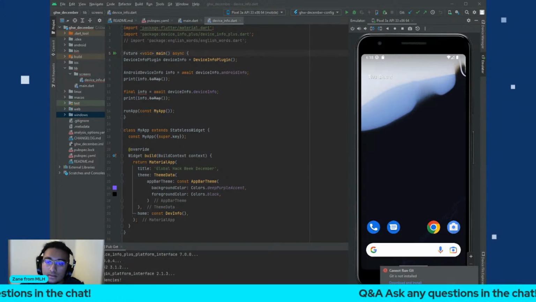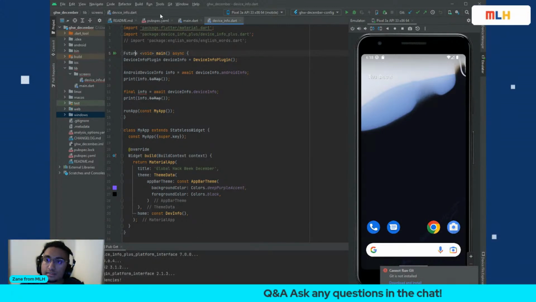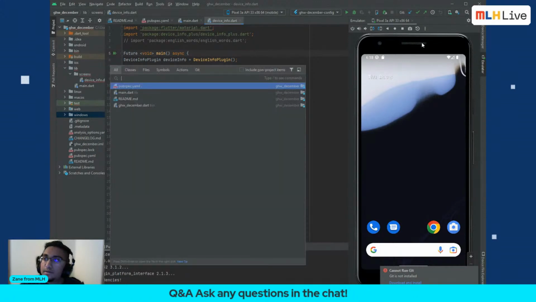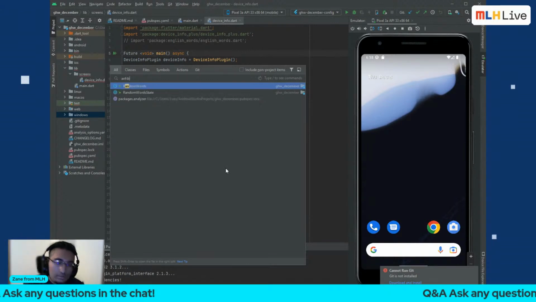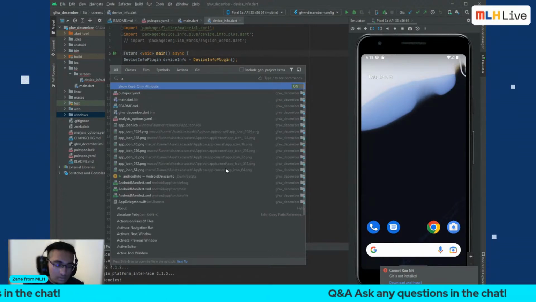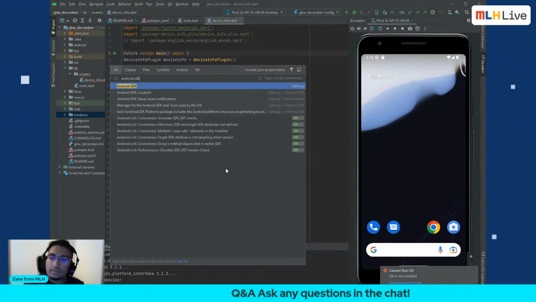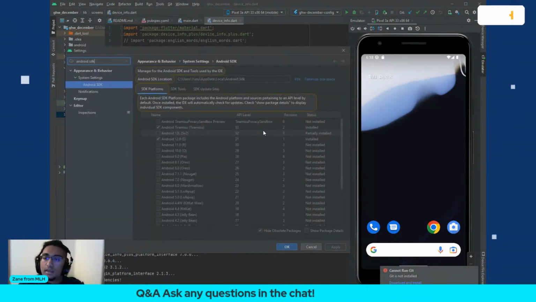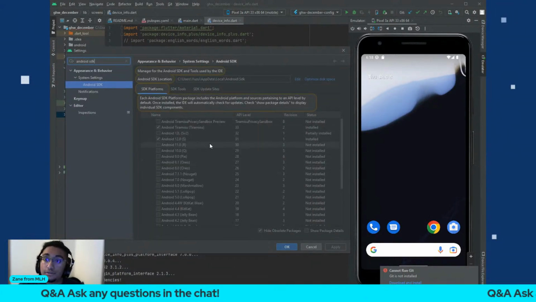Oh, and also, if you're just getting this started, make sure you go to search. If you're in Android Studio, you go to search Android SDK. And you basically go here in order to download your Android stuff.